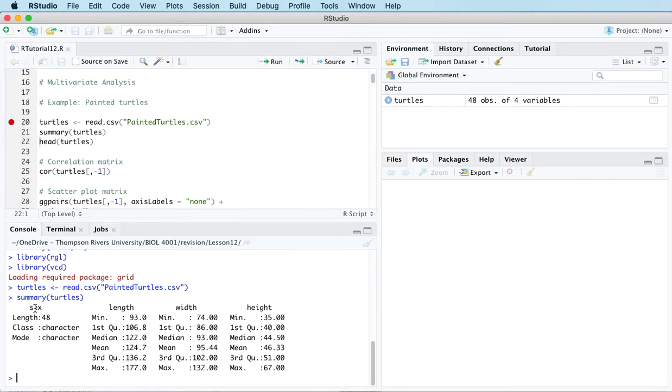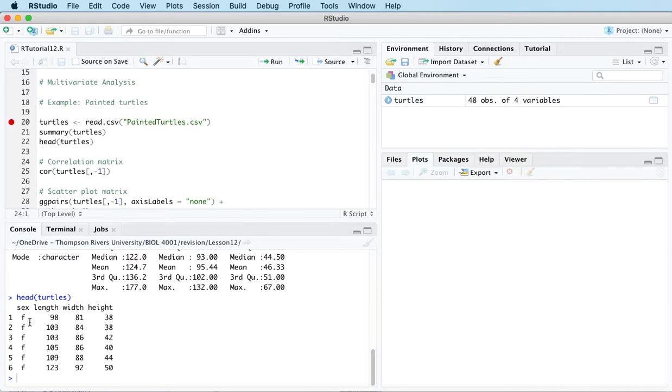And then we've also recorded the sex of the turtles as well, although we're not going to use the sex directly in the analysis. So, for example, here's the first 6 turtles. They're all female, and the lengths and widths and heights are all as shown.